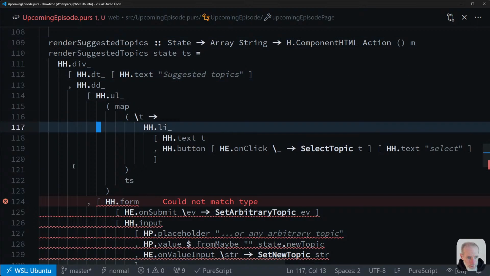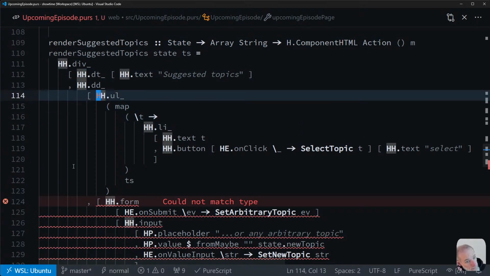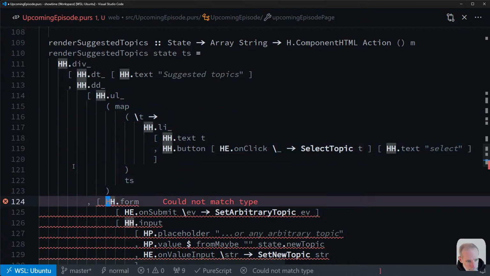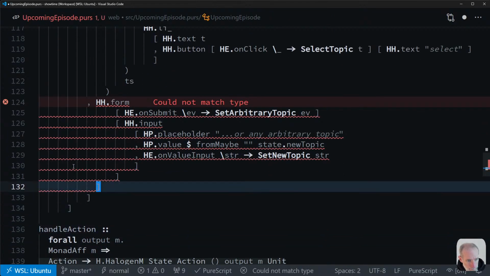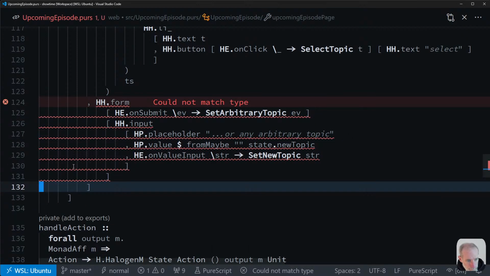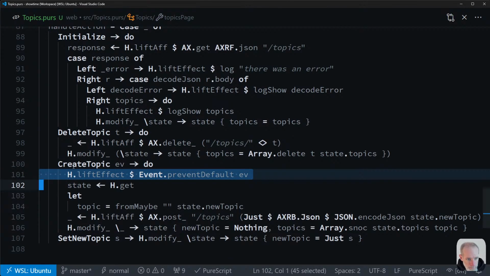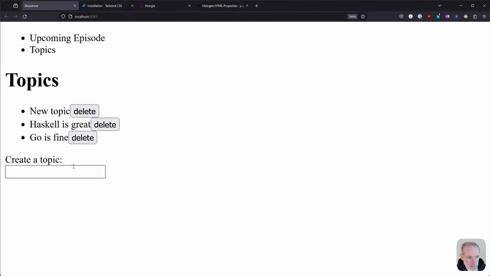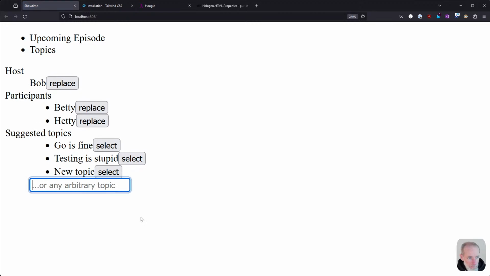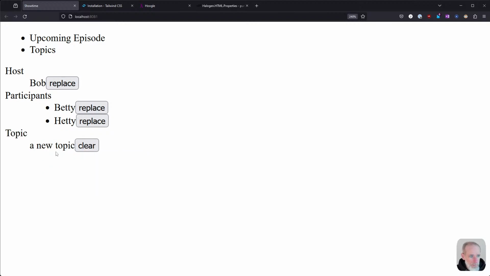Where I put this, I put it inside a div. So this should not be a list. Okay, no errors. So in theory, if I just pop back here, load the page. So this or any arbitrary topic, so say new topic. Here we go. Topic is a new topic.